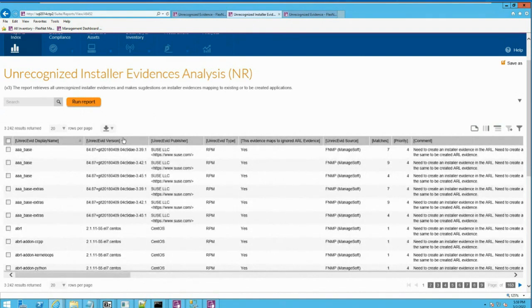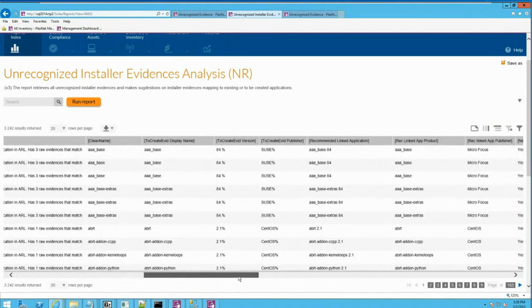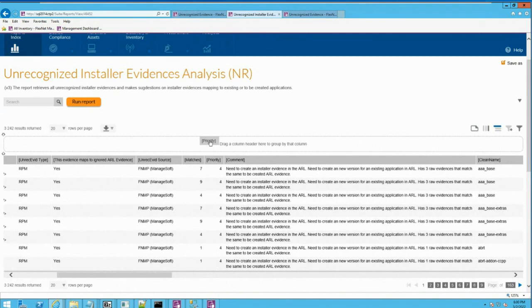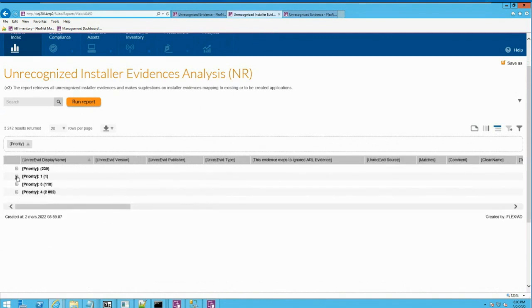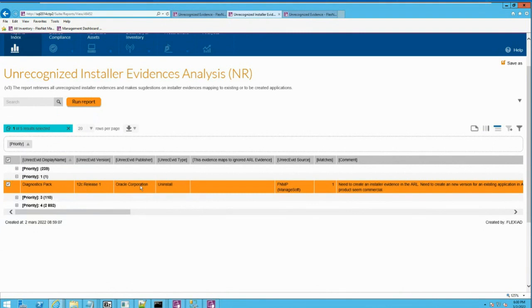So the report starts by catching all the unrecognized evidences, 3,200 here. Then from this clean name, it finds matching evidences which have been recognized and that eventually have even been licensed. If you sort this report by priority, you will see that sometimes it didn't find anything, probably for freeware or less interesting items. But here, I'm not sure, I think it's more a problem on my side, I have Diagnostic Pack 12c Release 1, which is not recognized as an Add/Remove Programs evidence.